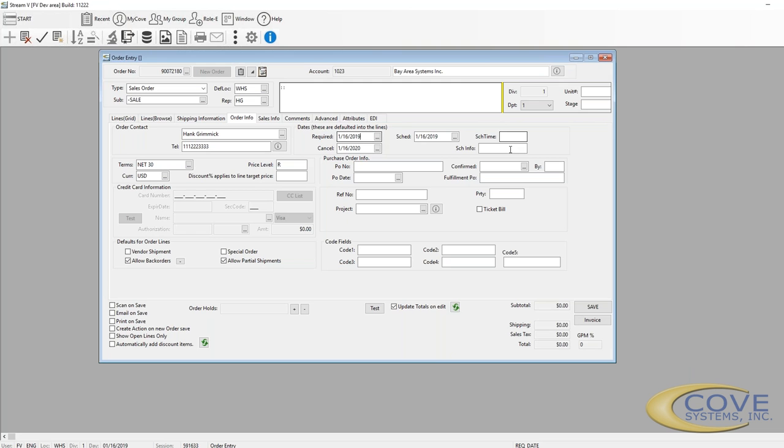Schedule time and schedule info is used if you're doing deliveries with your own trucks. Over the terms, your payment terms, the currency that this order is being placed in, the price level, and then discount to apply to the line target prices.